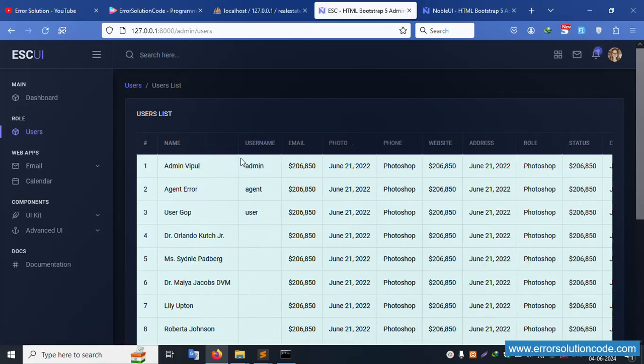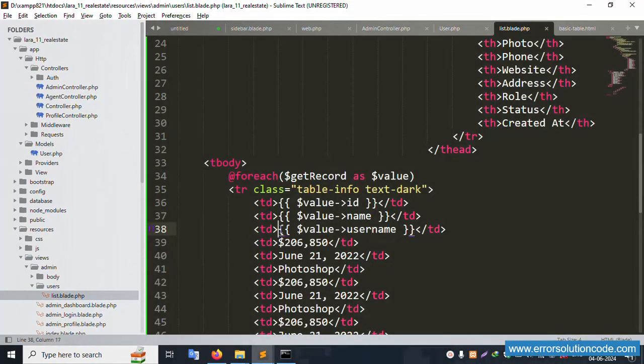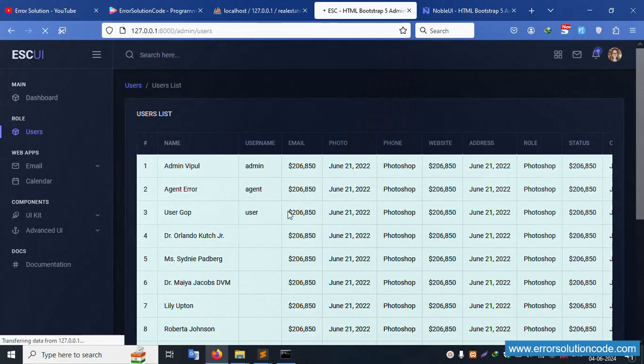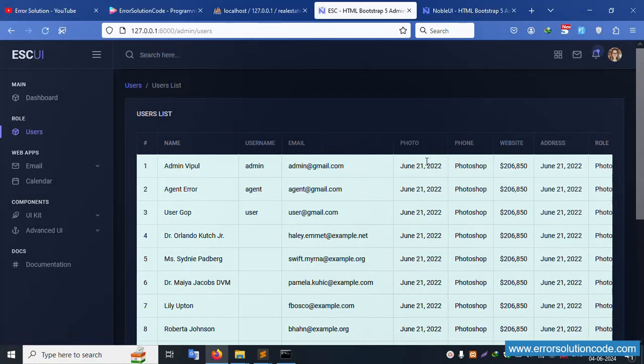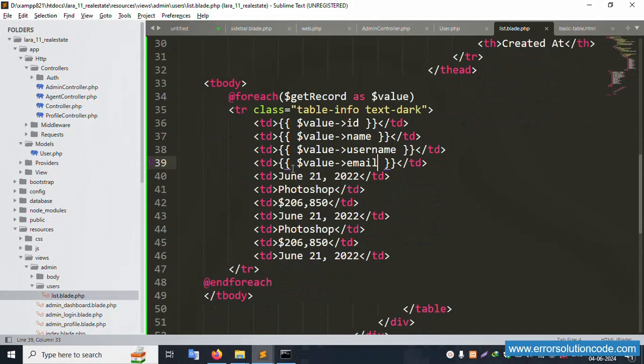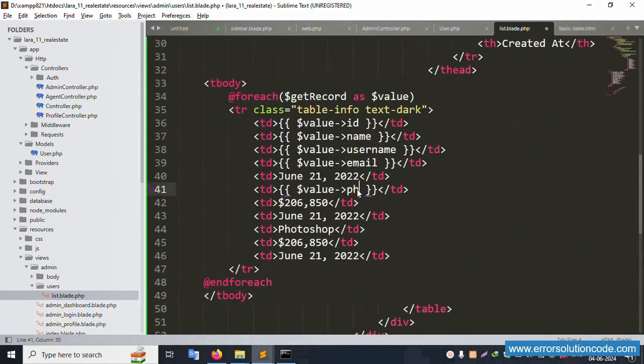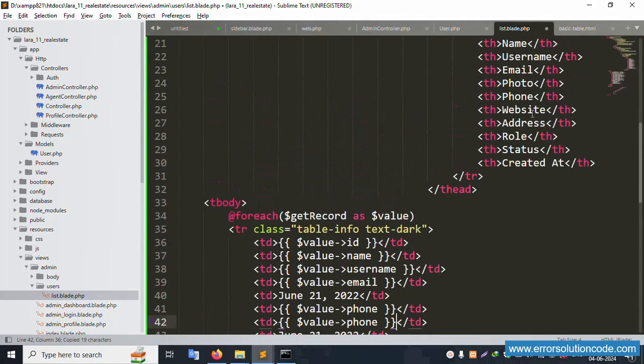Successfully set this name, username, and this email. Next is the email to show. The same here, copy and paste this email. Save file and refresh this page. Successfully, email is shown. Good. Next is a photo. This photo is as it is, not last. Photo is a set. First of all, this photography photo, after that is available phone. This number is a phone. Phone is a set.